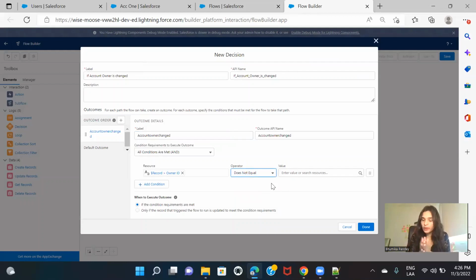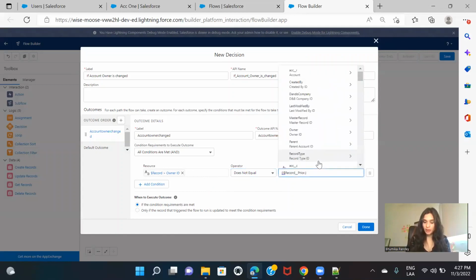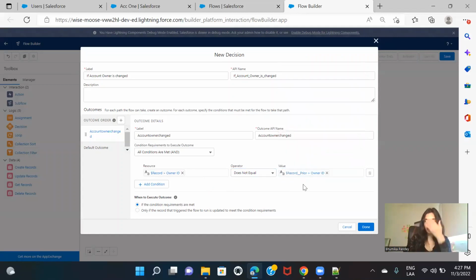If your current owner is not equals to the previous owner, that means the owner is being changed, right? So I'm just checking that if the current owner that is being provided, if that is equals to the previous one or not. If it is not, then only we'll proceed, right? So if it is not, then we can check a record prior to get the previous owner ID. Okay, so this basically will give me the result if the owner is being changed.